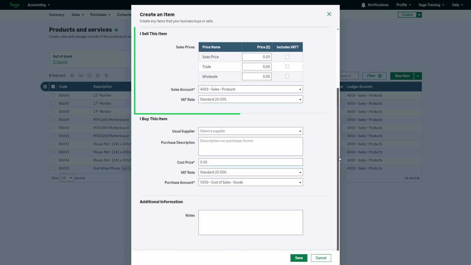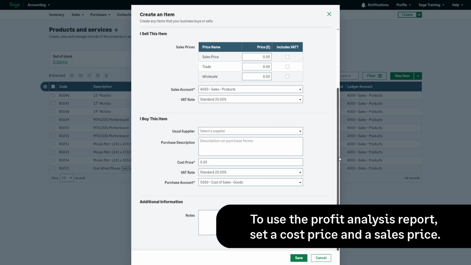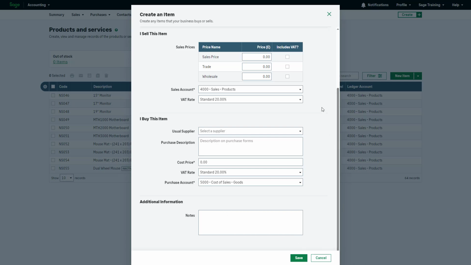If you sell this item, complete the details in the I sell this item section. If you buy this item, complete the details in the I buy this item section. If you want to keep track of the profit you make on the sale of each item using the Profit Analysis Report, you must have a cost price and a sales price set. For demonstration purposes, we'll fill in the I sell this item details.